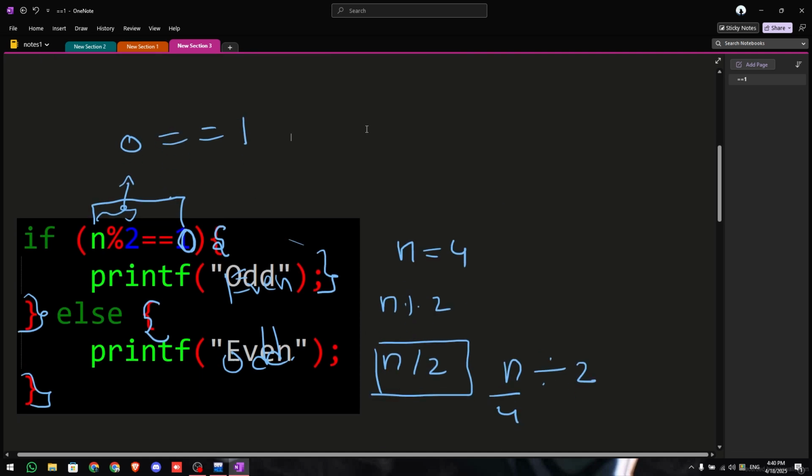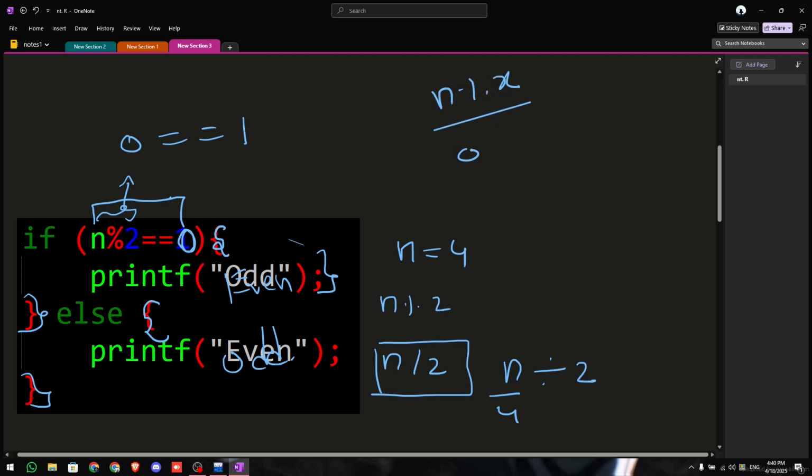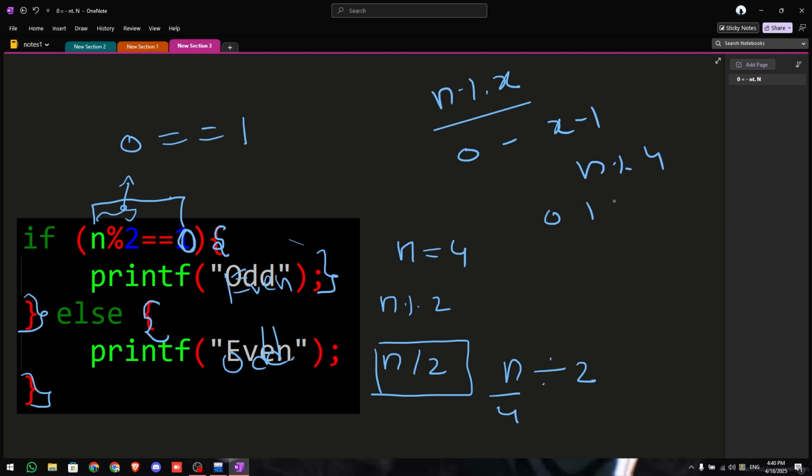Another trick you can generally follow with modulus is, for example, if you do n percentage x, the only possible outputs are 0 to x minus 1. For example, n modulus 4, the only possible outputs are 0, 1, 2 and 3. N modulus 5, the only possible outputs are 0, 1, 2, 3 and 4. For n modulus 2, outputs are 0 and 1. 0 is for even, 1 is for odd, and that is how it can be done.